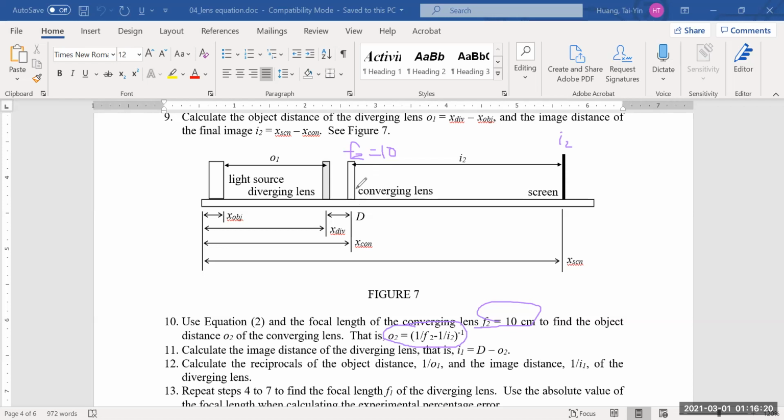Once you calculate your O2, knowing that O2 is the image produced by the first lens, the image produced by the first lens is the object for the second lens. So you can actually infer your I1. You have your O2, so where should your I1 be?